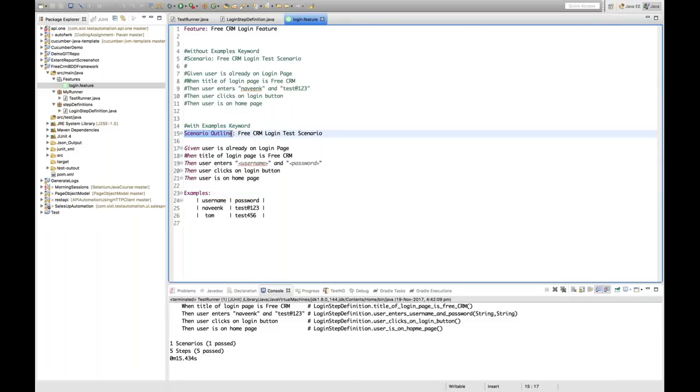So it's a very famous interview question: what is the difference between Scenario and Scenario Outline? Whenever you have to use the data driven approach with the Examples keyword, your Scenario will become Scenario Outline. Without the Examples keyword, you have to use a simple Scenario. So that's the difference: Scenario Outline with Examples, simple Scenario without Examples. Examples is a keyword, just like the data provider in data driven testing, here we call it Examples.